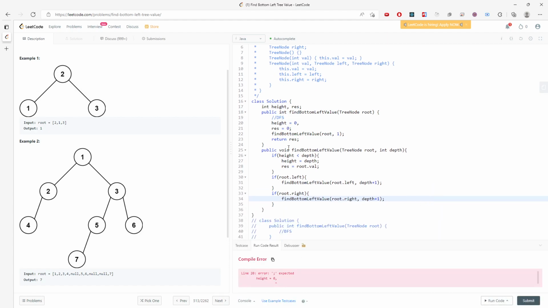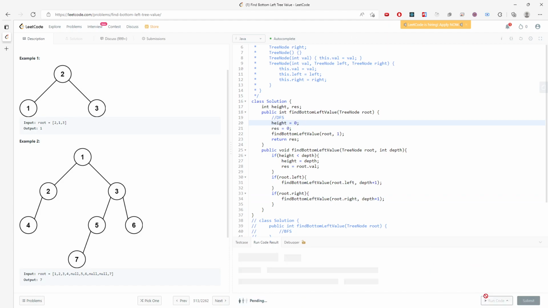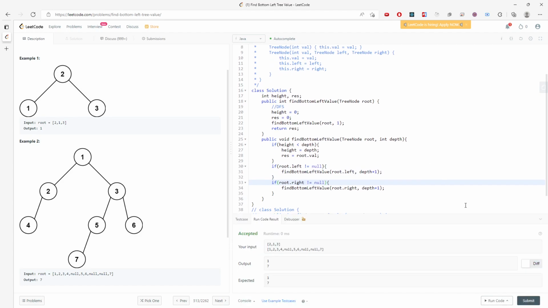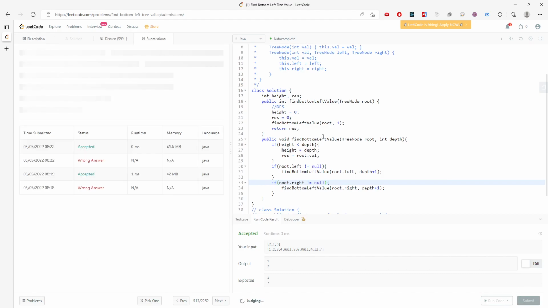And let me run it. Wait, line 20 is what? Line 20 is here. Okay, I forgot the semicolon right here. And this is supposed to be 0. And then this is what? Root, line 30. And this is supposed to be if this is not. Sorry for the mistake. Alright, so let me submit.